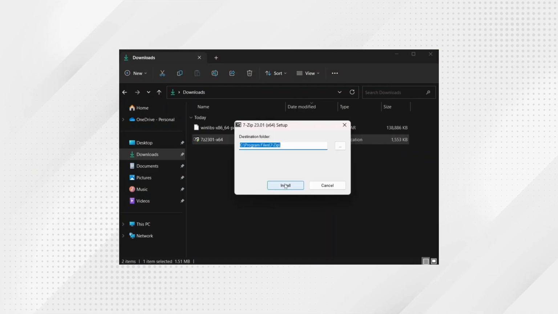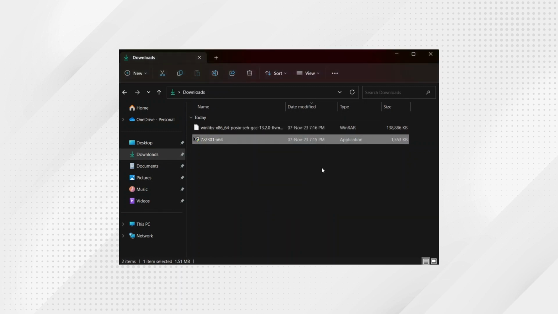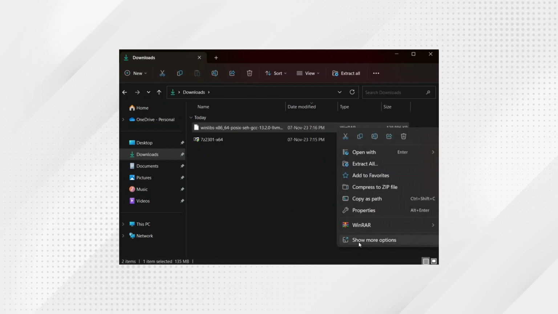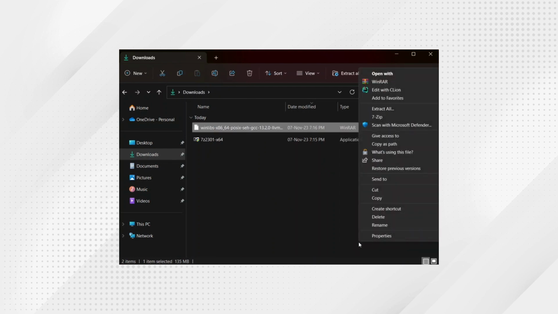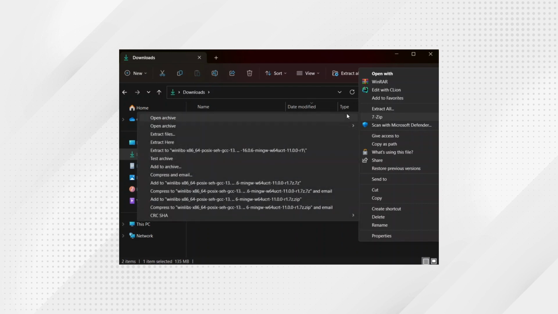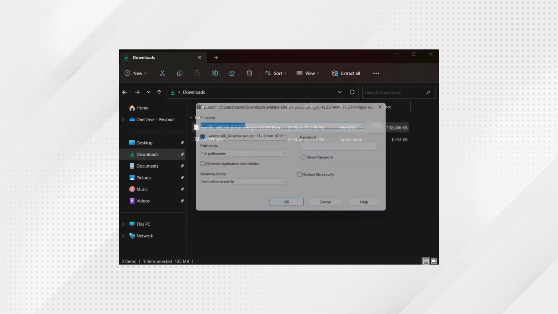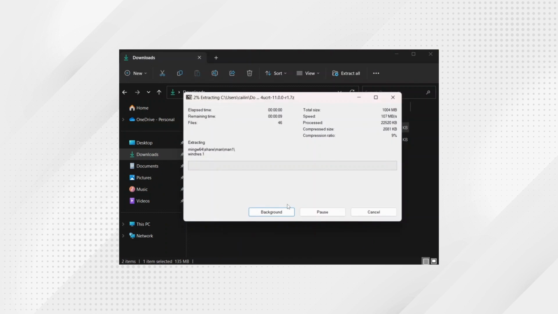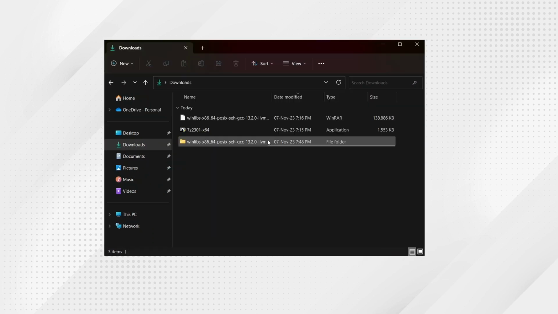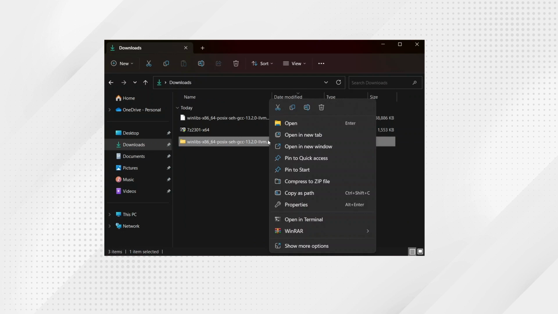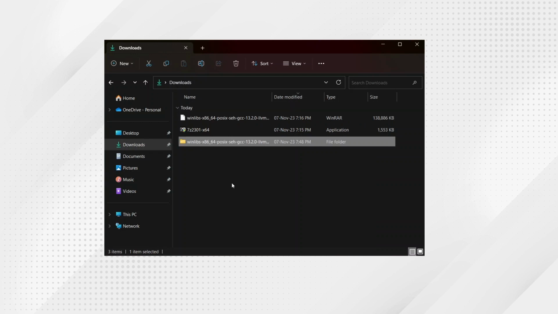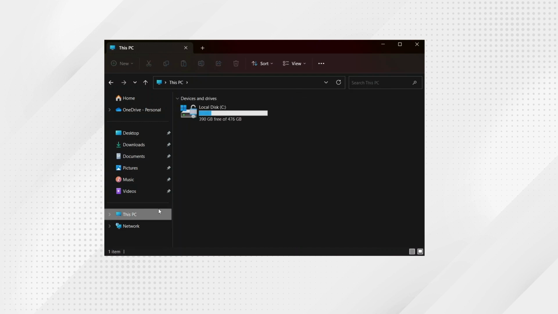Now that we have all the necessary files downloaded to our computer, we are going to start by installing 7zip. After that, we are going to unzip the file that we downloaded from winlibs.com. Once that's done, we are going to copy the folder containing those files, then click on This PC, go into our C drive's root folder, and paste the folder there.